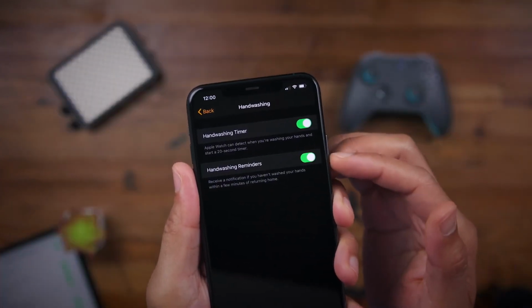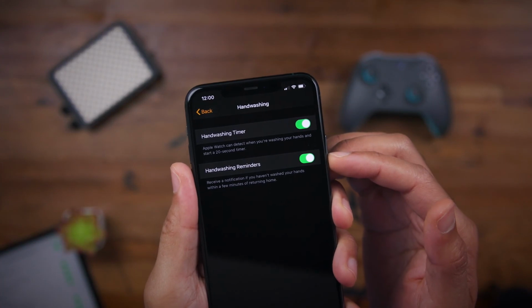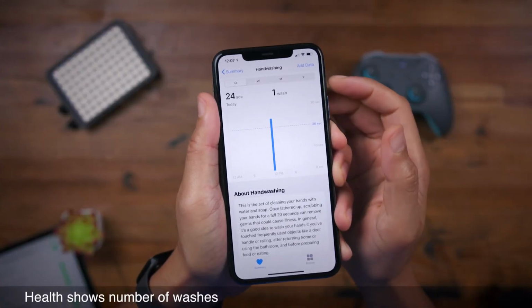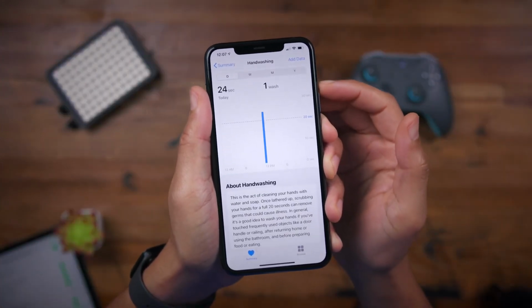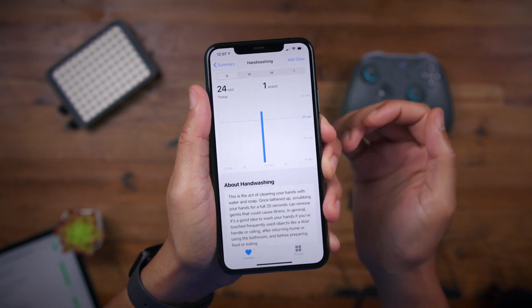And there's also location-based hand washing reminders for those with an Apple Watch paired on the latest beta, and the Health app will also display the number of washes. Looks like I got some work to do.